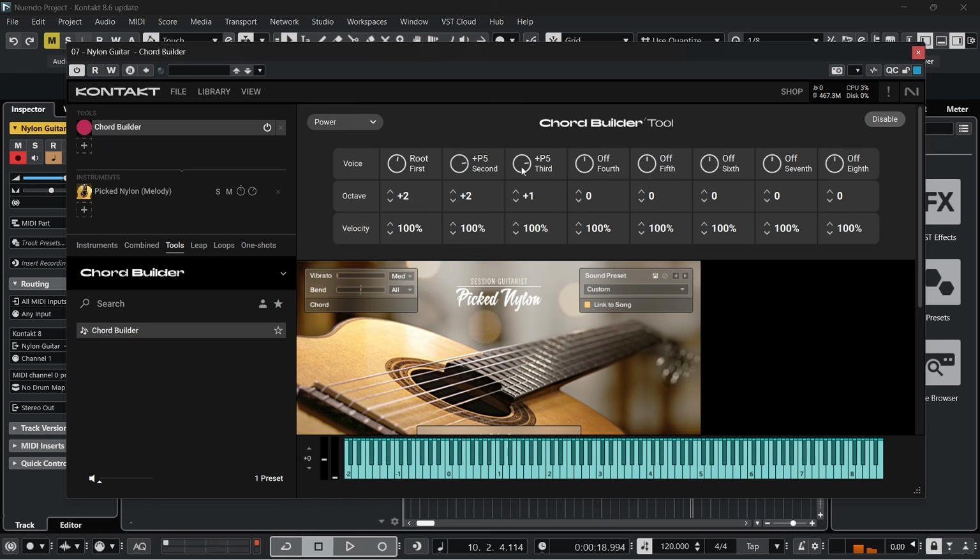So obviously I made that so it fit with a perfect fifth. If we do a perfect fourth, I can see the chord changing. So that's a D, G, A. Lovely. So you can play around with these different settings.